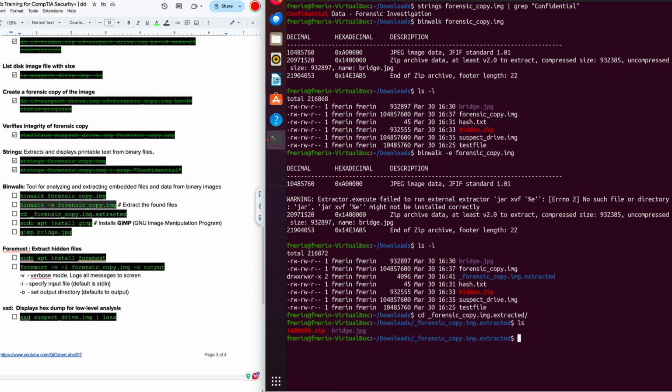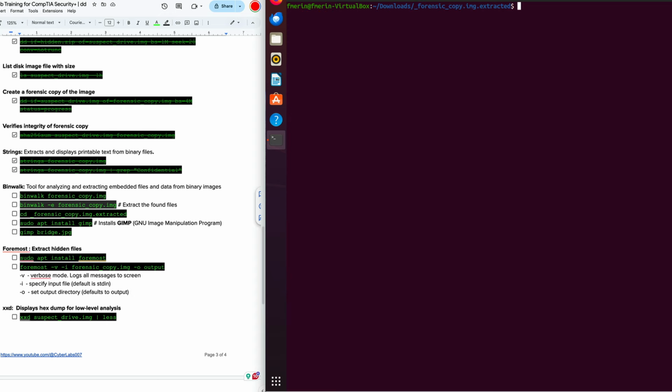We'll do an ls, and I see I have two files. I'm going to clear to bring that up so we can do this at the top of the screen. And I have two files. This is the zip file, the hidden.zip, and this is the bridge file that we have in here. So I want to see the bridge file just to make sure.